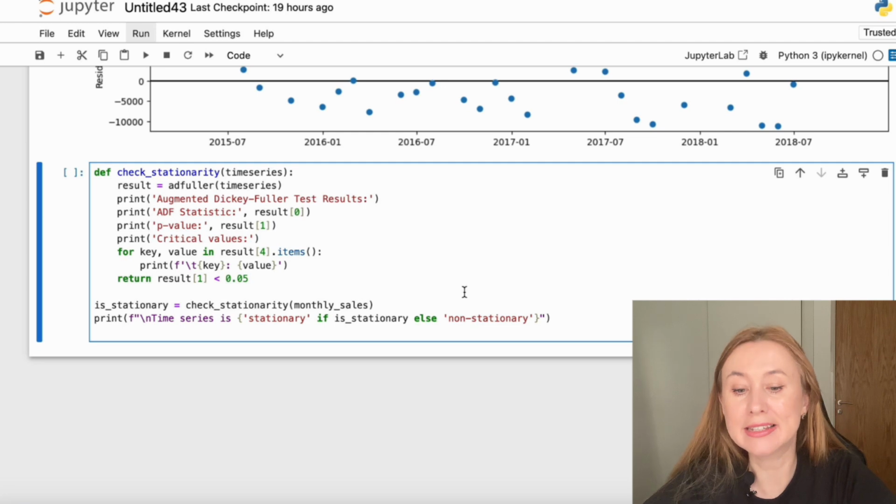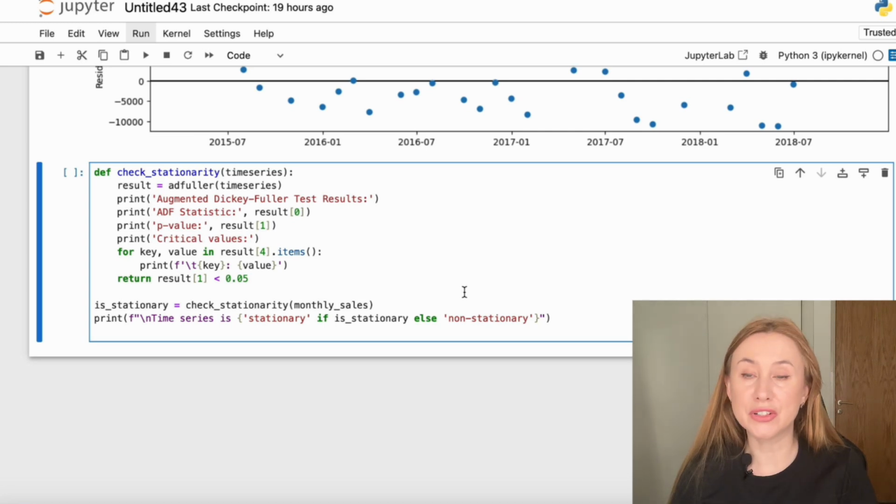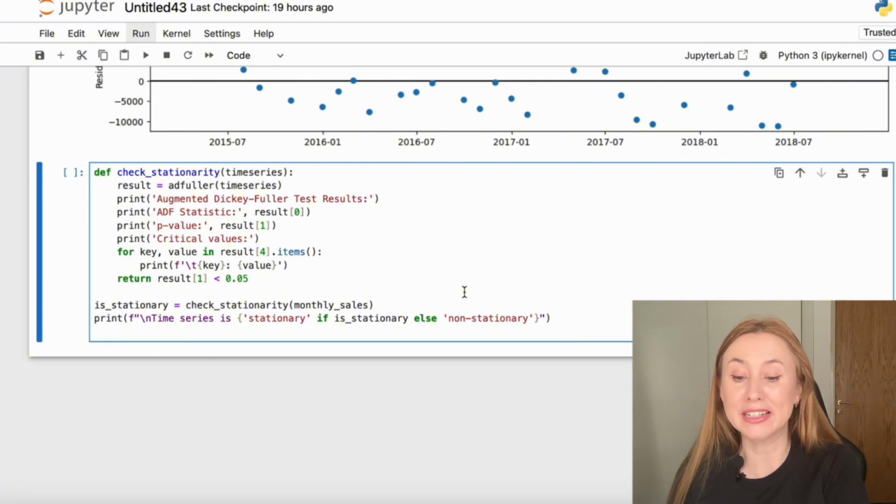The augmented Dickey-Fuller test is a statistical test used to determine if a time series is stationary. And how it works, we create a null hypothesis. Our null hypothesis is that the series has a unit root and is non-stationary, and our alternative hypothesis is that the series is stationary. So with our function, if the p-value is below a chosen significance level, which is commonly 0.05, we will reject our null hypothesis, indicating the series is likely stationary. And the critical values are thresholds at 1%, 5% and 10%, and they help us to interpret the ADF statistic. If the ADF statistic is less than the critical value, it suggests that the data is stationary.